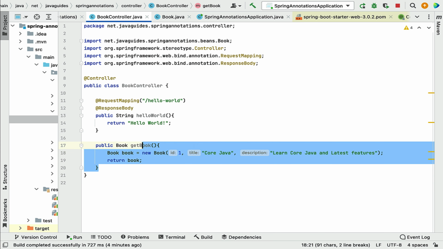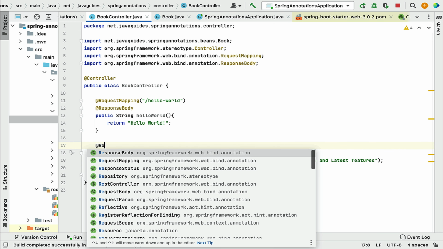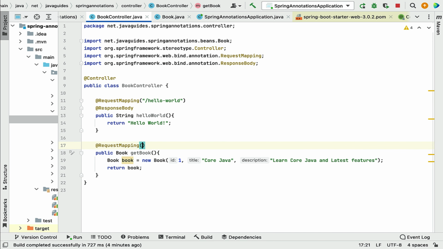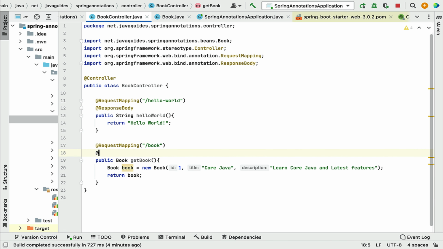Now we have created a method. Let's make this method a REST API by annotating it with the @RequestMapping annotation, and let's specify the URL. Let us say book. Next, in order to return this Java object as JSON to the client, we have to annotate this method with the @ResponseBody annotation.